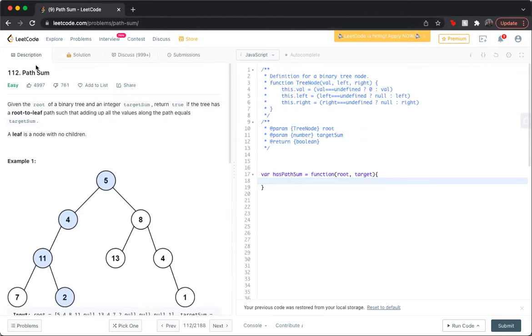Today we're going to take a look at the path sum problem. So given a root of a binary tree and a target sum, we're going to return true if there's a path from a root to a leaf, having no children, that adds up to the target sum that is passed in. We don't care about where it is, what it is. We just need to return true or false.